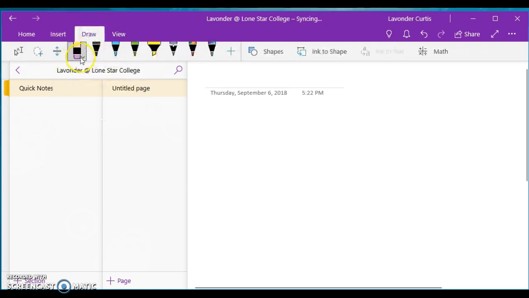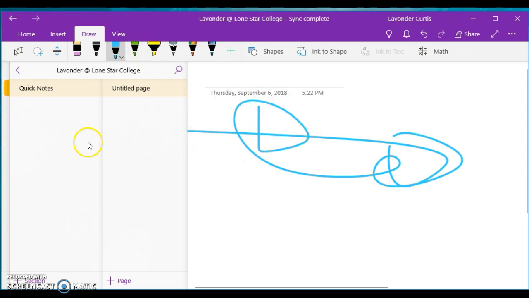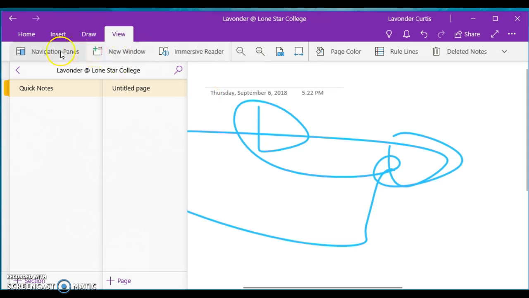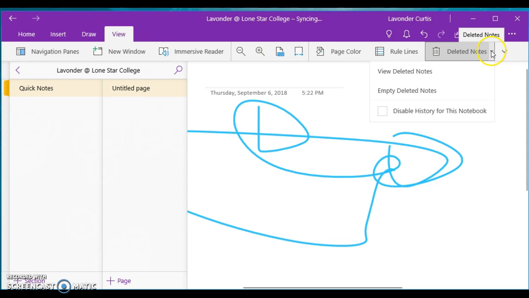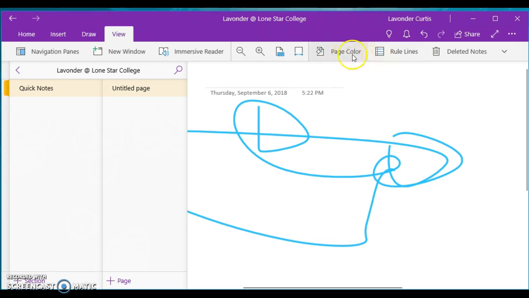Over here you can actually draw. Okay, and right here you can actually view it, navigate through windows, and over here you can delete the notes right here. And then you also have the ruler. You can also color pages, and you have rule line.